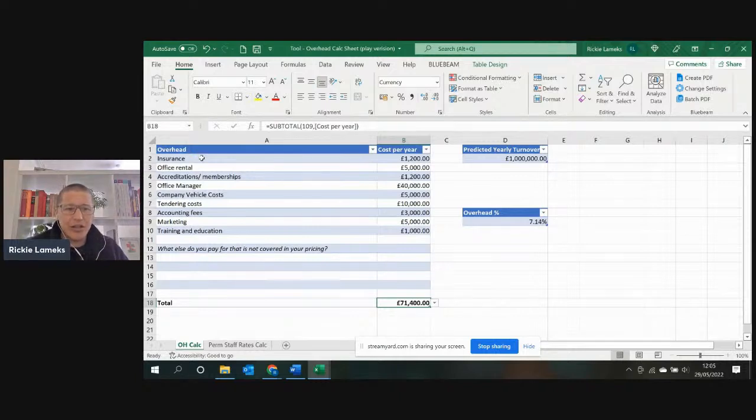So you can get a good start on this list from those software tools. Okay, so next, I'm predicting my yearly turnover. What's the figure that you are comfortably predicting to turn over for the next year? In this example, I'm saying a turnover of £1 million that I can comfortably make.